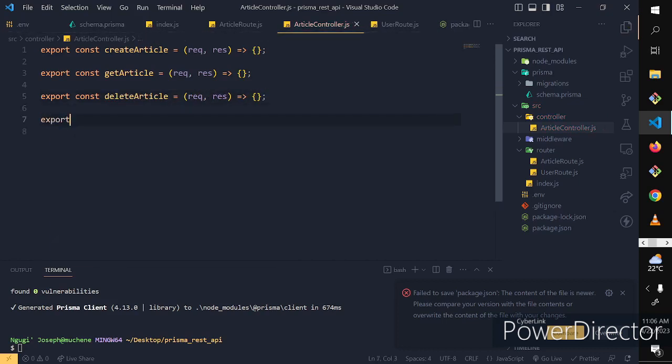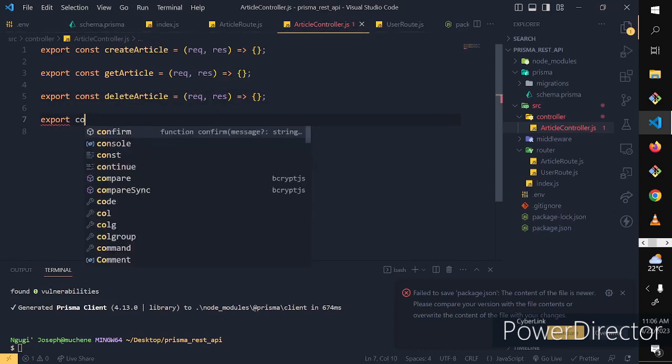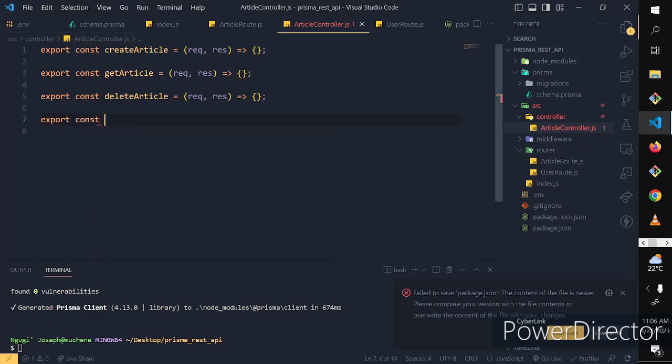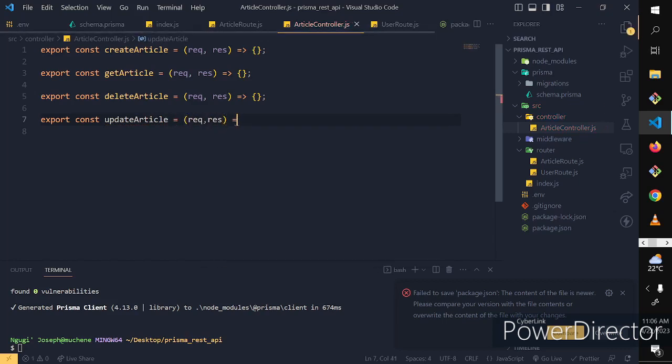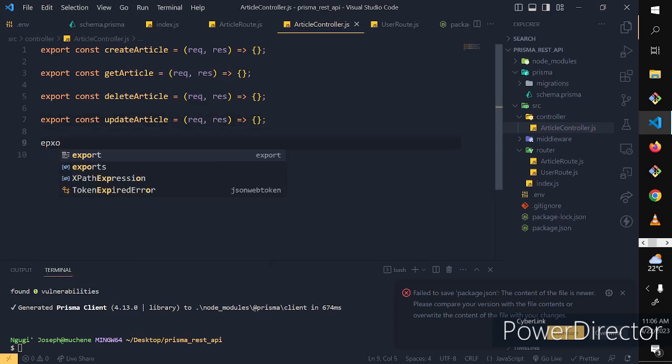I'll create another one for updating, updateArticle, which takes the request and the response. We also have the function that will get all our articles.